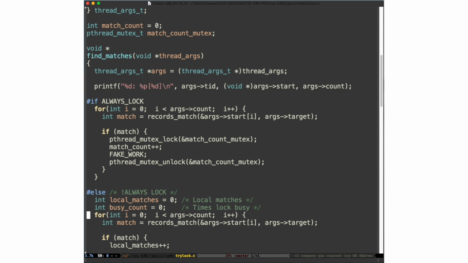On the other hand, this local match count is local to our thread. It's an automatic variable, a local variable within the find matches function, which means that every thread is going to have its own copy of that, because automatic variables or local variables are always allocated on the stack, and each thread gets its own stack after it gets started by pthread create. So we can make changes to local matches all day long within our thread, and no other thread is going to have access to that value, and we're not going to be messing with any other thread. We only have to worry about locking when we're trying to update the global match count, this guy.